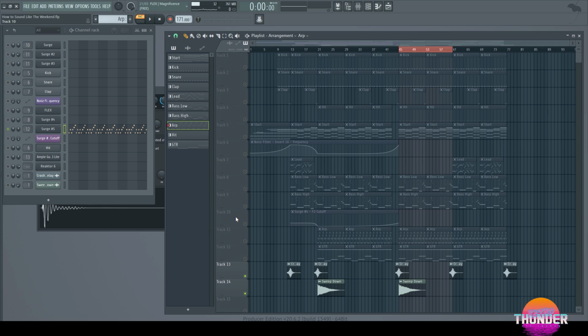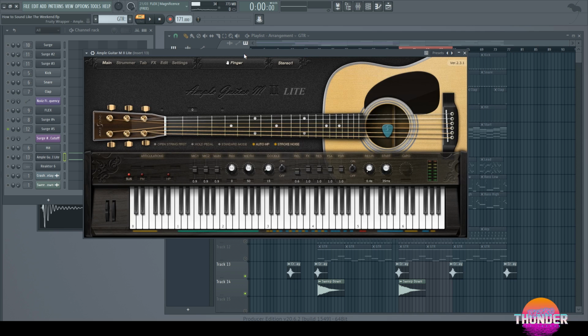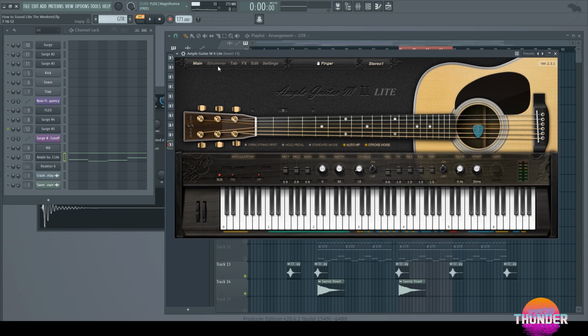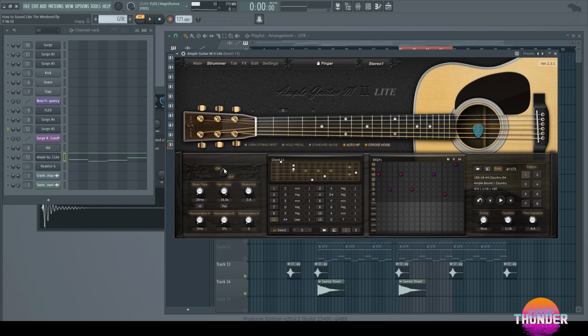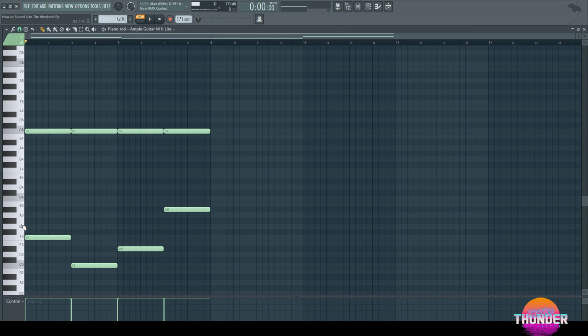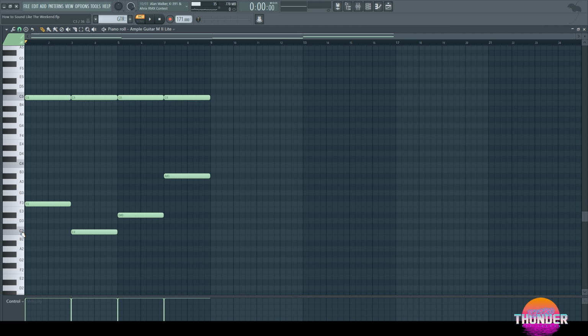Now, because there's no vocals in this track, well, there's vocals in the original, but obviously in this tutorial there's no vocals, so I've added a guitar in there just to add a little bit of extra to it, because normally the vocals would carry it through the verses, but that's obviously not going to happen. And what I've gone for is this Ample Guitar Lite, and I've activated the strummer. I've turned that on, and then the way this works in here is I think it's from here to here.